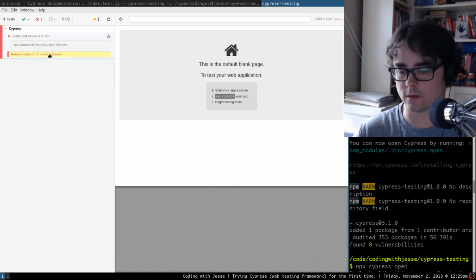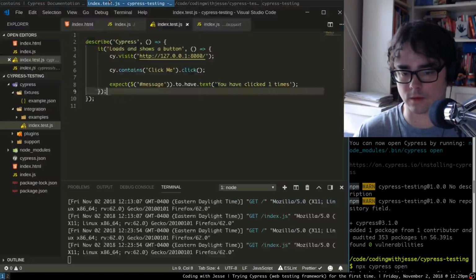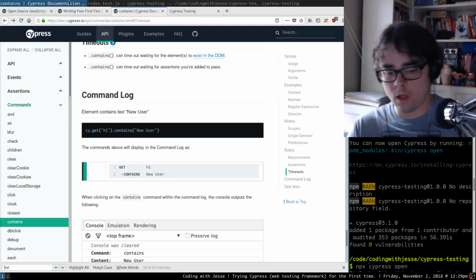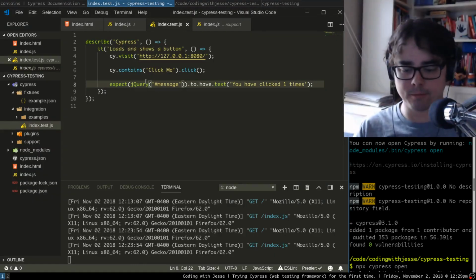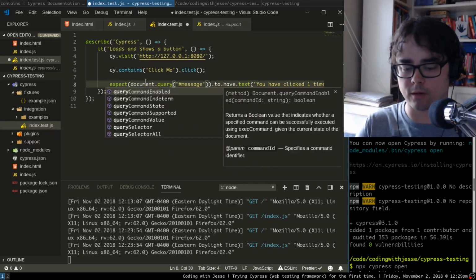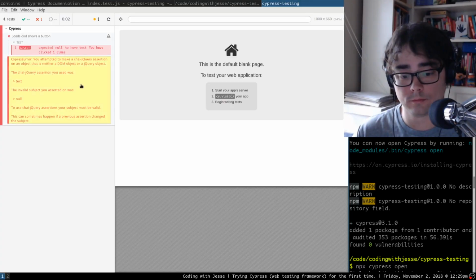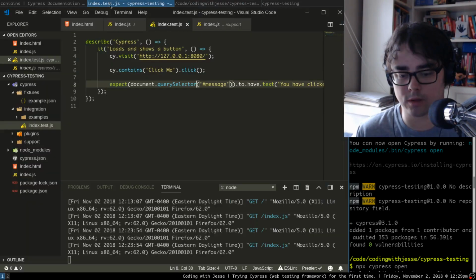Dollar's not defined. Okay, so I don't have jQuery in this project. Does it? Maybe if I do it that way? Nope. Maybe, can I just do document.querySelector or something? No. Can I do, what do I do? How do I get the, oh, is it because I didn't do cy.visit properly?